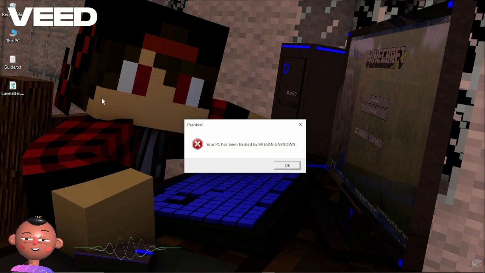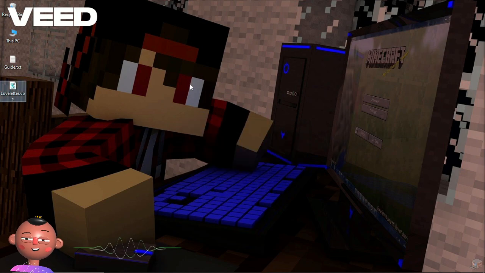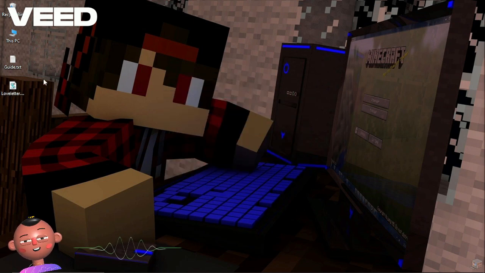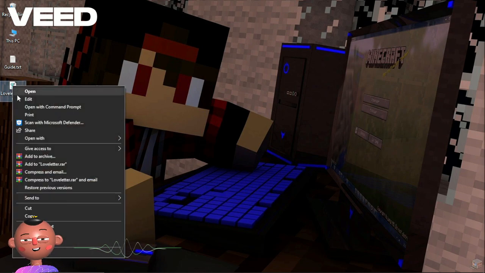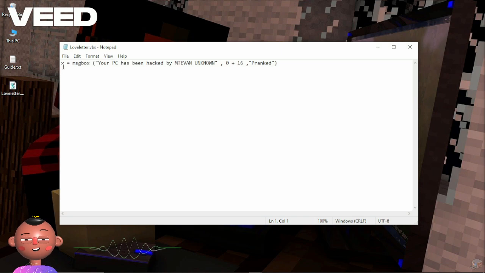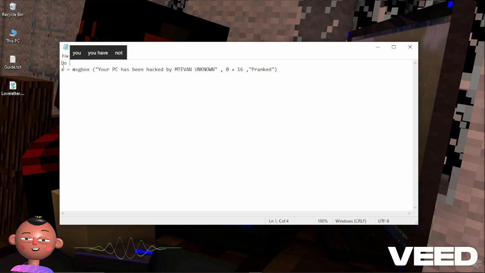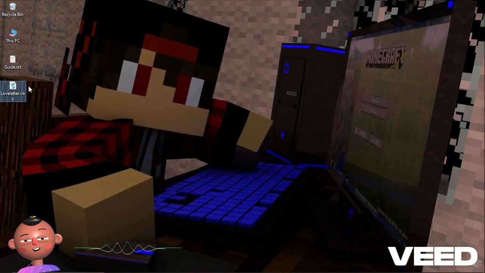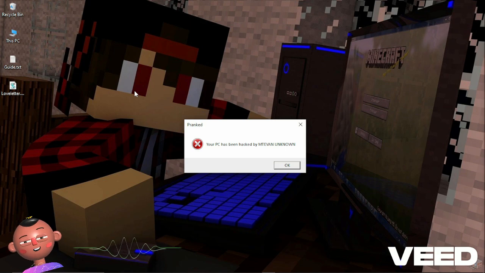Whenever I click on it, it shows "Pranked, your PC has been hacked by MTEvan Unknown" and the error symbol. But it's not actually pranking. You just click on the OK button or the cross button to get over it. But I'm not gonna do that. So go to edit and first type here Do, and at last you just need to type Loop, then save it again, cut it off, and leave this one for your friend.